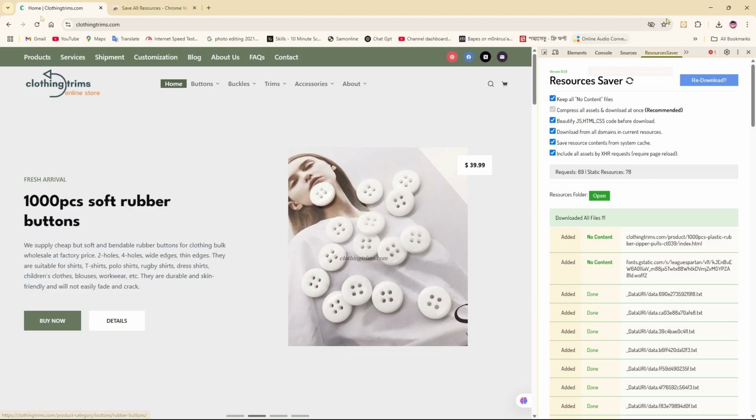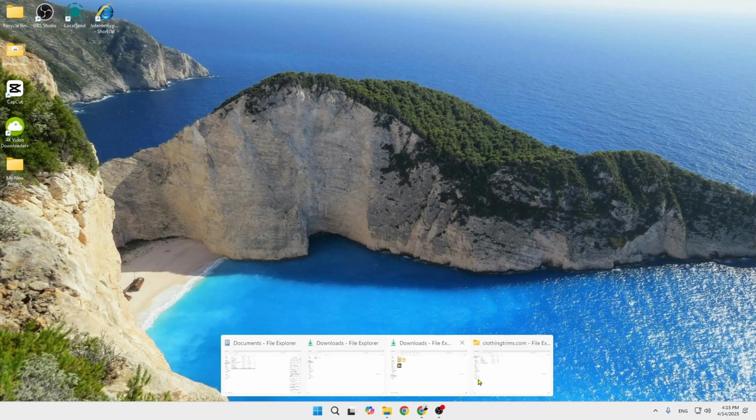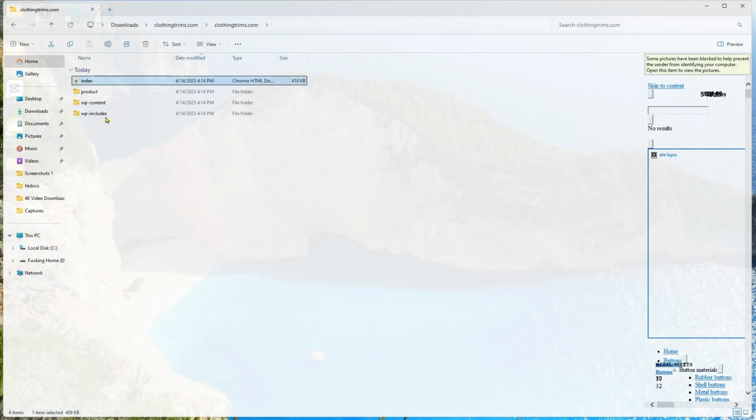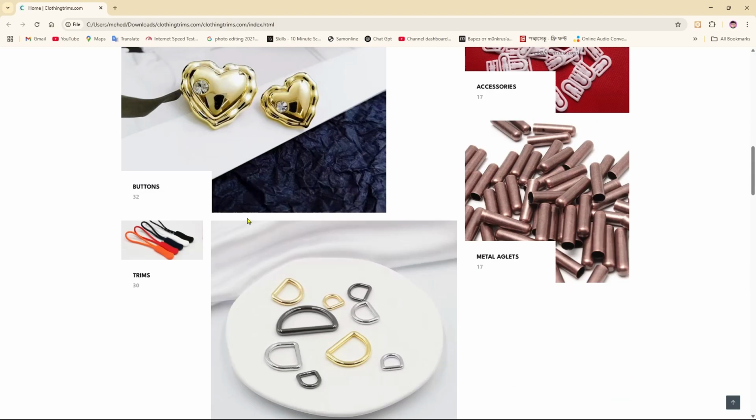Now as you can see, this website is showing over here. So if I just close everything and then go to that file that we extracted and come over into clothingtrends.com, if you click on that, here we'll find the index file. So if you click on that, as you can see, it's rightly open on our computer.